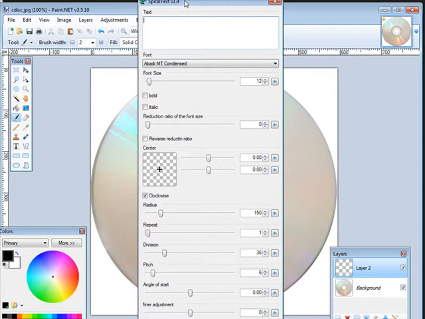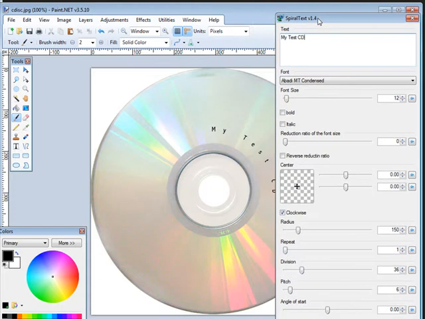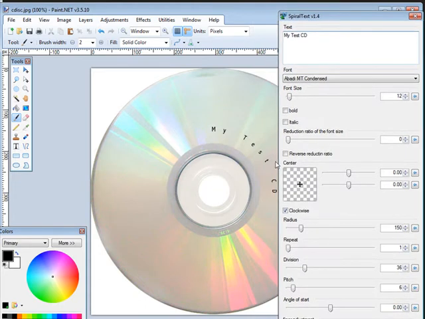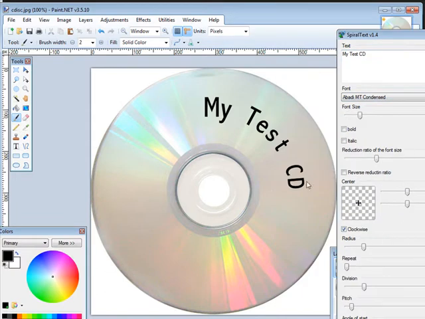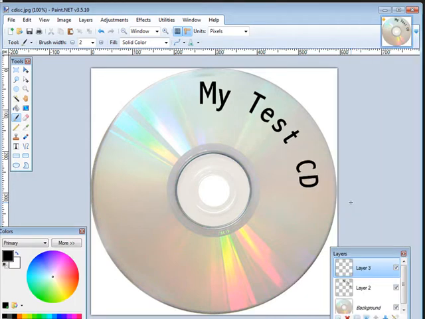It brings up a window like this, and you put your text in here. So I'll put my test CD. Let's move this over a little bit here. And you'll see that there it is. You can mess around with the settings until you have it looking the way you want. Just as a quick for instance, I'll save this. We'll just save it as a JPEG.